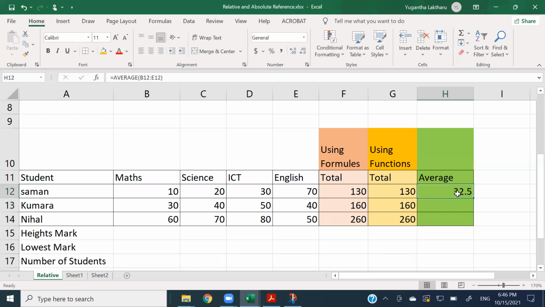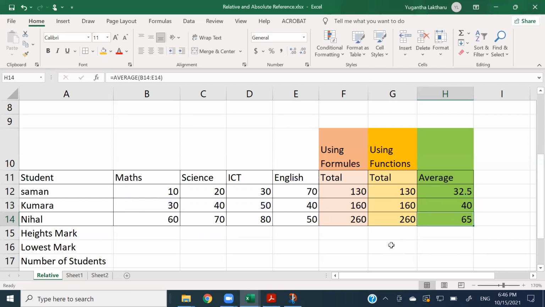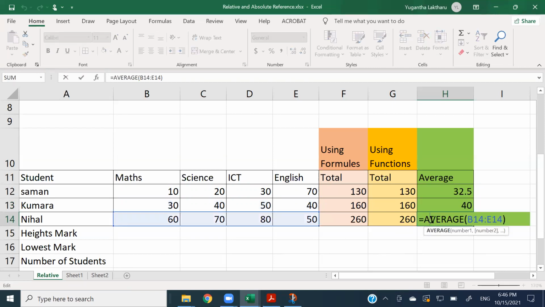If I need the average for other things, I only need to copy this down, right? Simple as that. If I double click on this, here it has equal average B13 to E13, and the next one, equal average B14 colon E14. Simple as that.